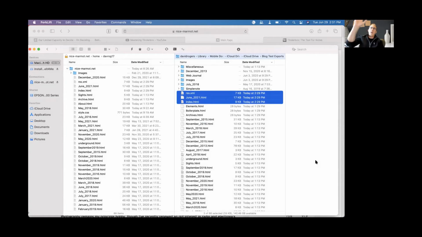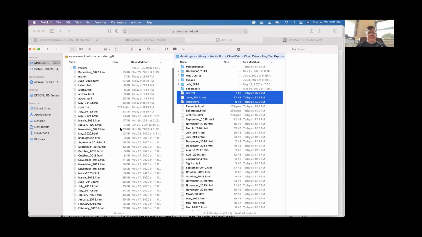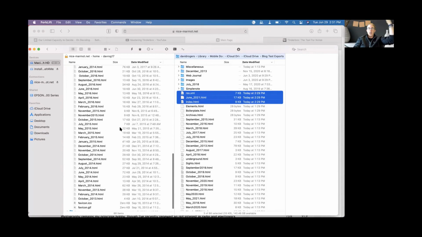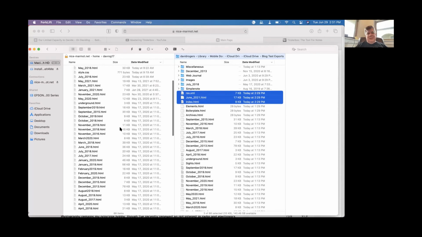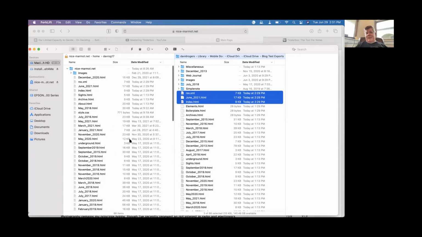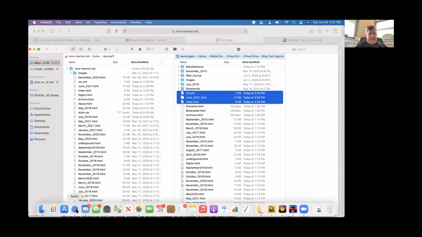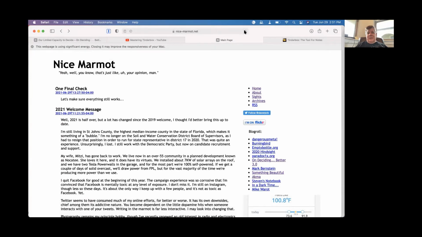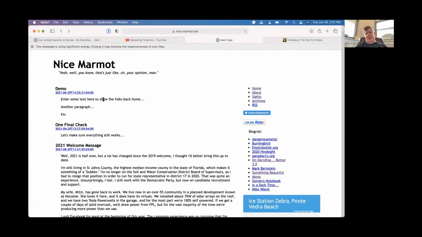All right. So on the right, what we're seeing is your iCloud drive on your hard drive. Right. And on the left is the Nice Marmot web server. Correct. And all of its files. Yep. Okay. So now it's there. Now we can go back to Safari and reload the page, and there's the demo.